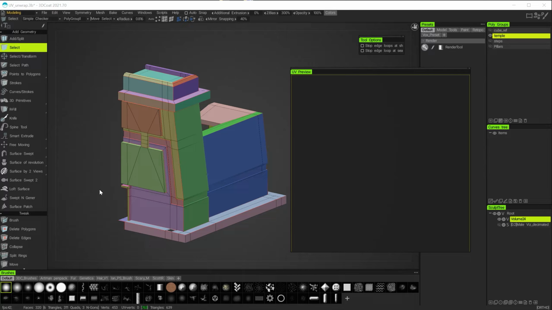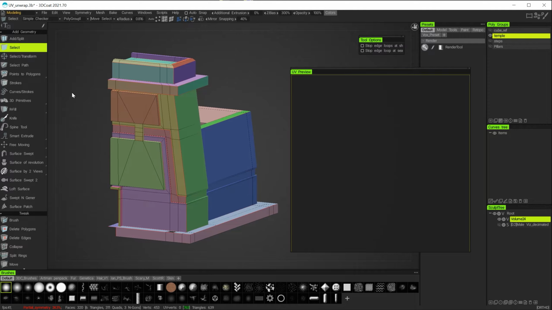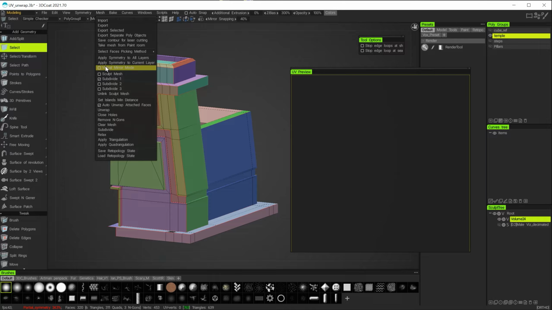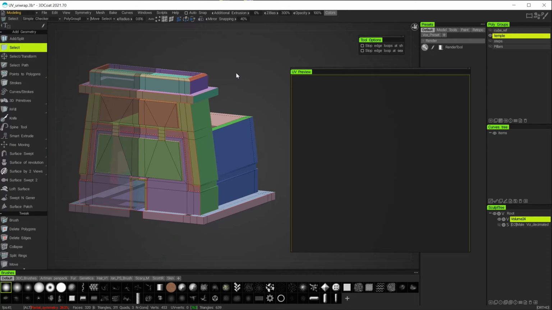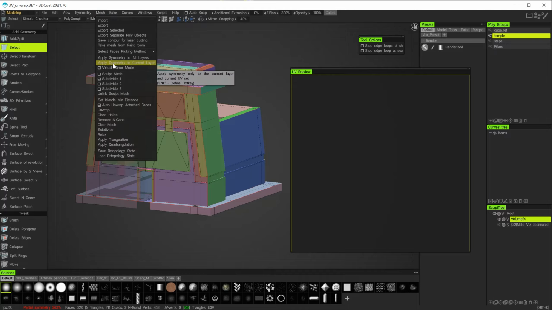just so we can see clearly what we're doing. And I have my object, as you can see, on the left side of that window. Making sure that my symmetry is on, so I'll press S on the keyboard, making sure it's on the X-axis. Just turn this off. I'll select the virtual mirror option, which gives me a preview of the mirror. And then with that selected, I'll go over to Mesh, and then I will choose Apply Symmetry to All Layers.